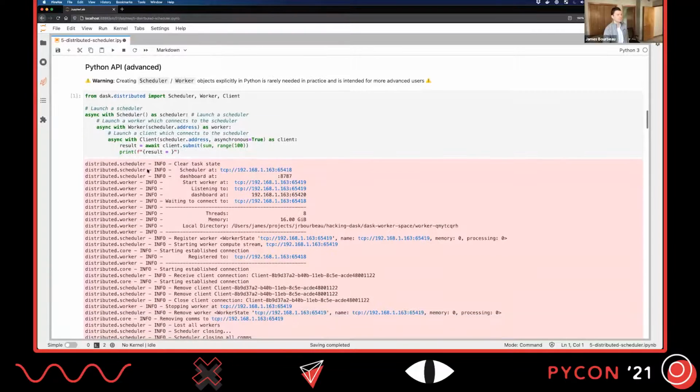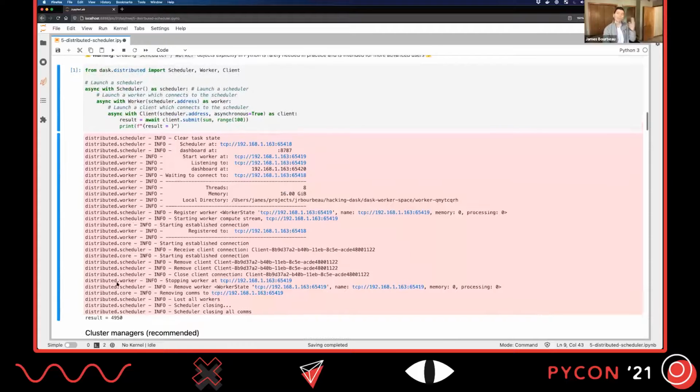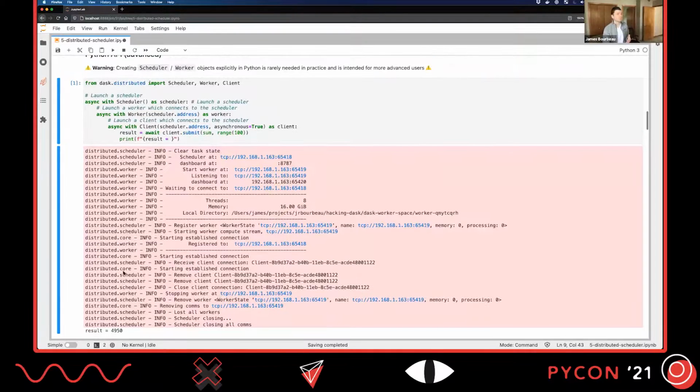This was when I created my scheduler, here it is. Here's when I created my workers. And you can see at the end, I am printing out the result. I'm just summing up range 100. The result happens to be 4,950 here. So this is another way one can launch a Dask cluster. Like I said, not recommended for everyday use. This is more just illustrative.